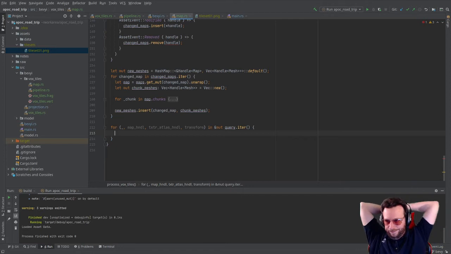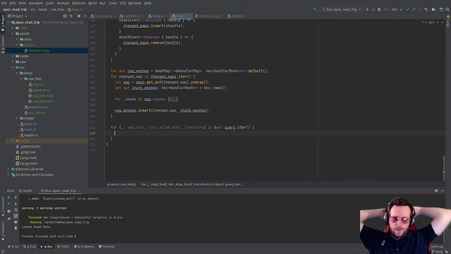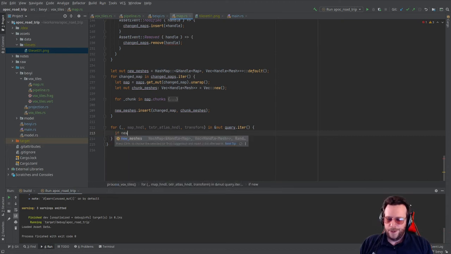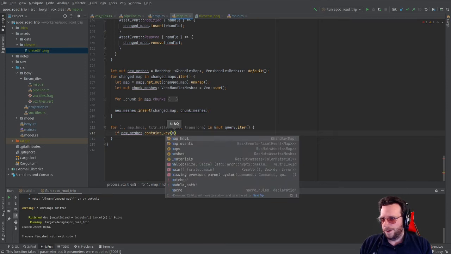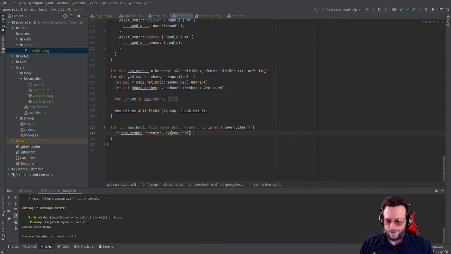All right, tail water. Now we're gonna say, if new meshes contains key app handle. I'm not gonna worry about that. No. Because we assume that it does, right? No, we don't, because there could be multiple maps. Right now there isn't, we know that. That's fine, but there could be multiple maps. So we're going to say if new meshes dot contains key for our map handle, right? That's when we do the magic.